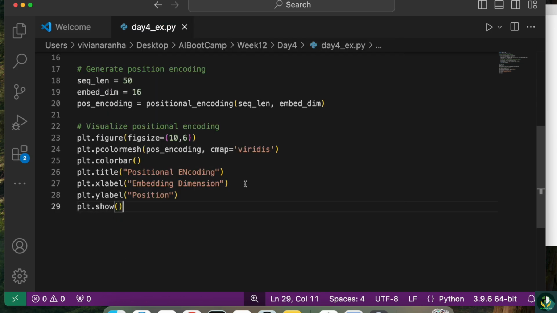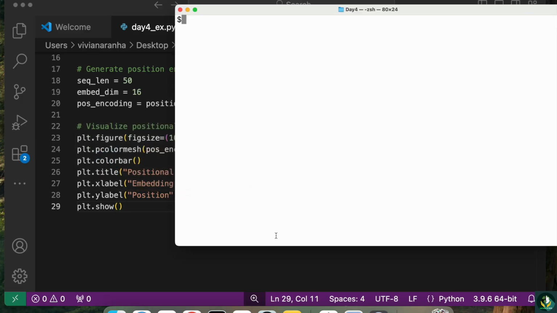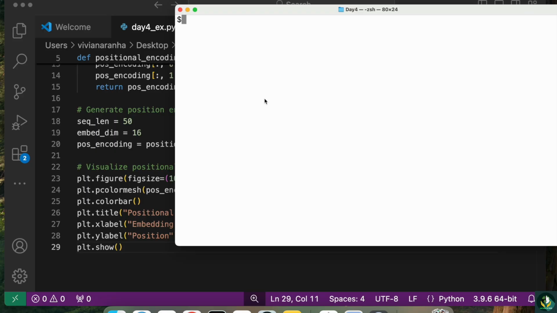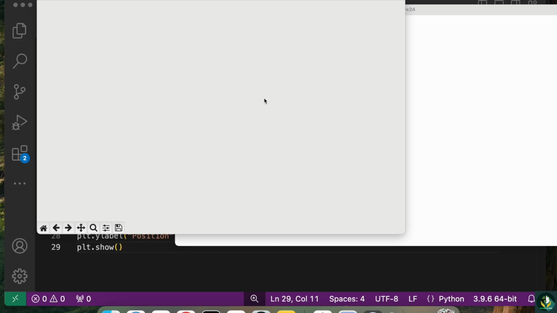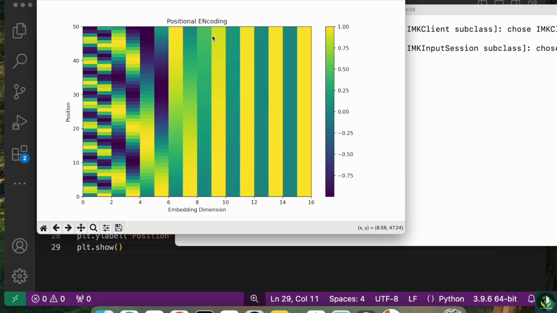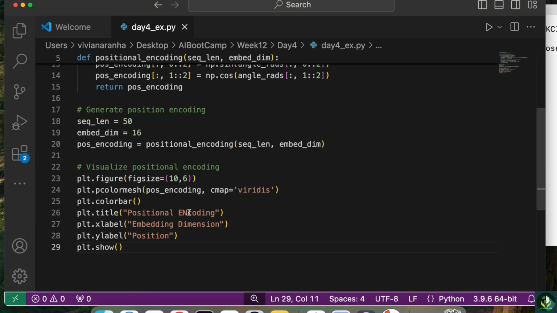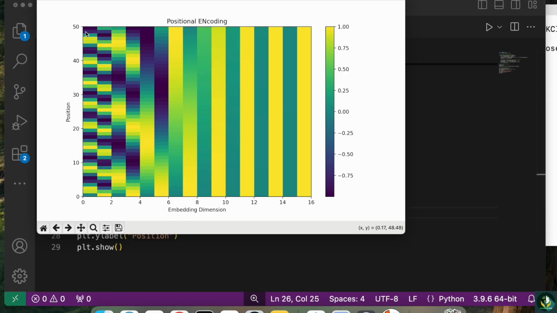It should be a little bit weird as compared to what you've seen before, because of the way positional encoding works over the entire matrix. So I'm going to run Python day 4, and there you go. We have our positional encoding. It goes from here 0 to 50 and 0 to 16 here. And as I said, it kind of goes more solid as it goes towards the right, and that's how the embedding dimension works. Perfect. So we have this working, we got positional encoding implemented.